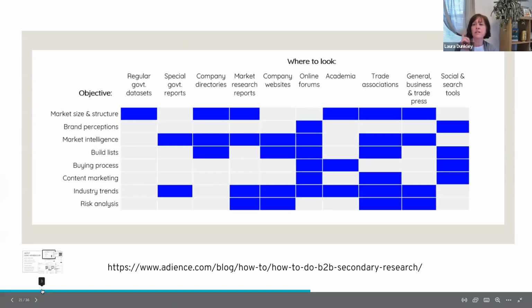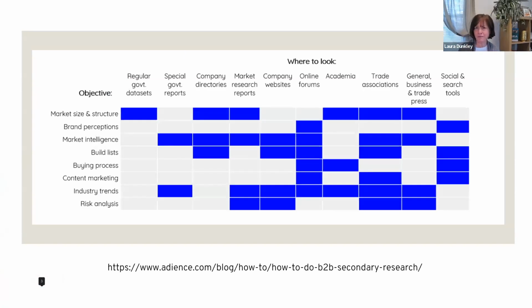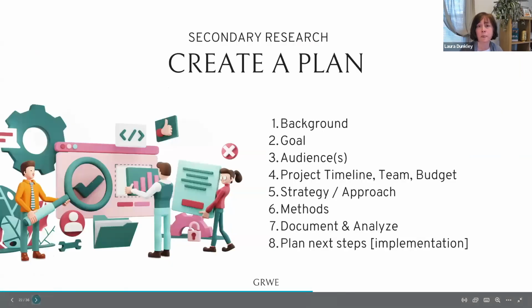Here is something someone did. I thought it was one of the best charts I've ever seen. It all of a sudden brings it to light. I haven't gone through all of it, but basically the goals, the objectives of what you're trying to do is on the left. And across the top is your sources and kind of when you would use them, right? So if you're looking for brand perceptions, online forums would be good, and social and search tools. I'd have to go through this and make sure it's exactly what I would probably do, but it's a really good starting point if you want some more quick reference.